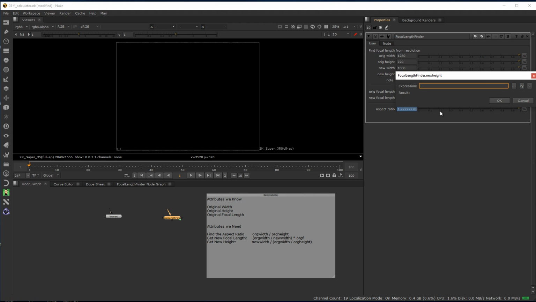Okay, so the logic here, if we look at the get new height, is that we are basically taking the original width and dividing that by the original height. So essentially what we're doing is getting the aspect ratio, because we basically already did that calculation up here. So we're getting the aspect ratio, and then we are dividing the new width, which we've set up here, by that aspect ratio. Okay, so that is essentially the logic behind this.